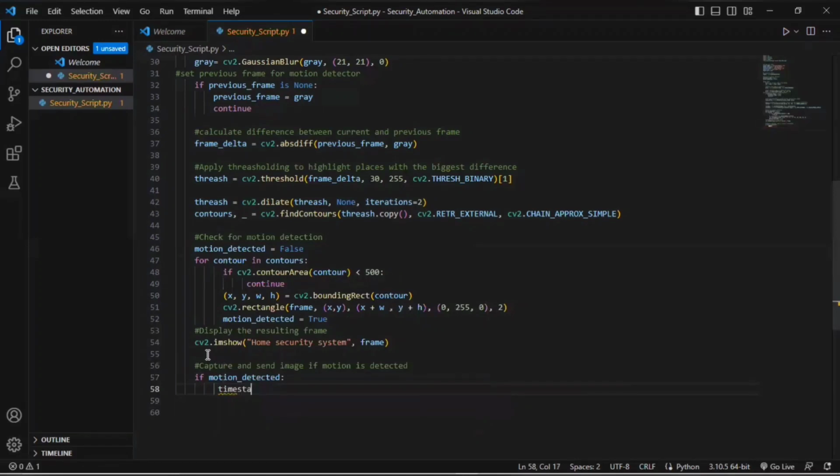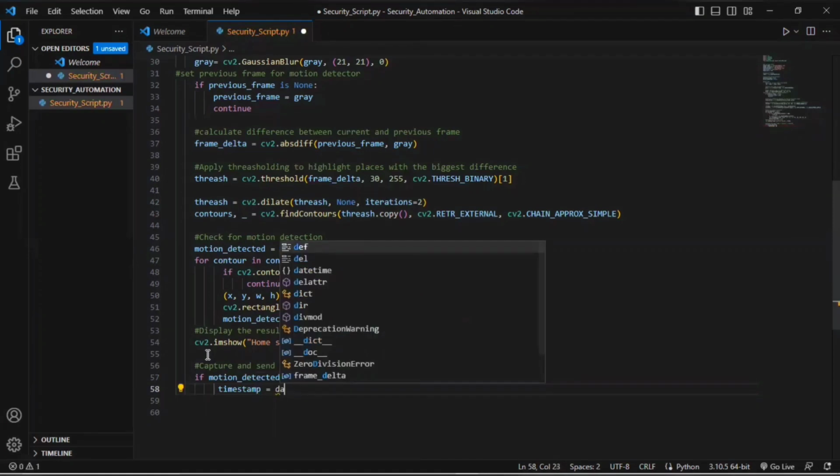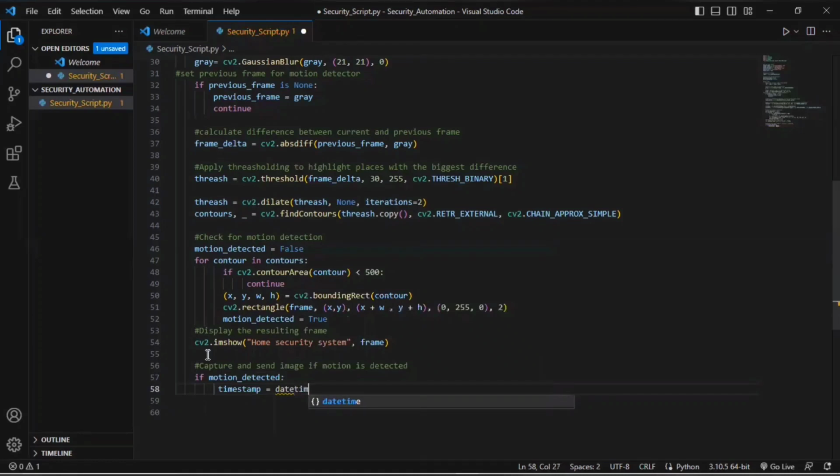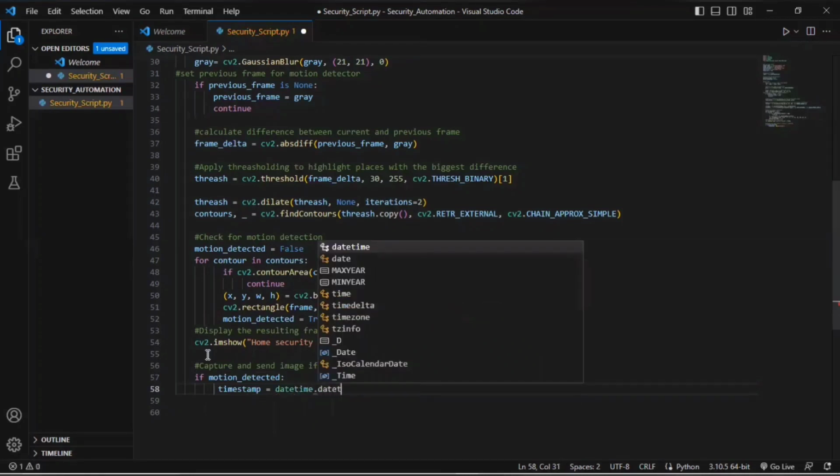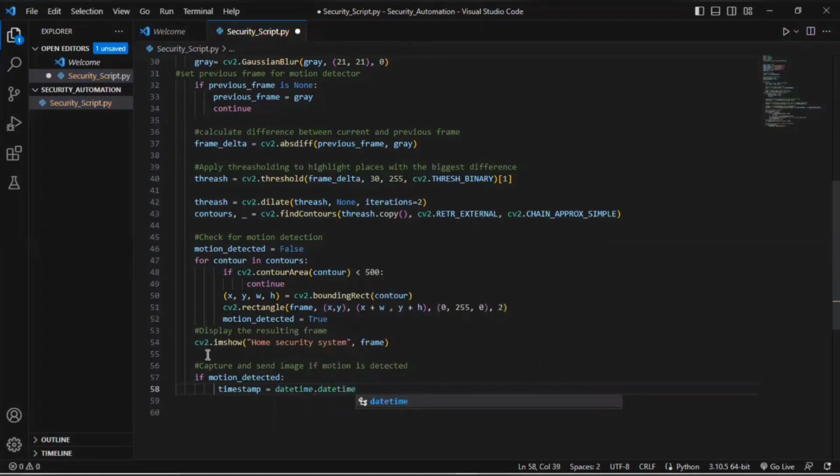So if motion is detected, we're going to capture the timestamp at which the motion was detected, in the format which shows us the year, the month, the date, the hour, the minute, the second, so that in court, when we are saying somebody switched off our server, we know what date and what time it was. We have full evidence. We coming in.